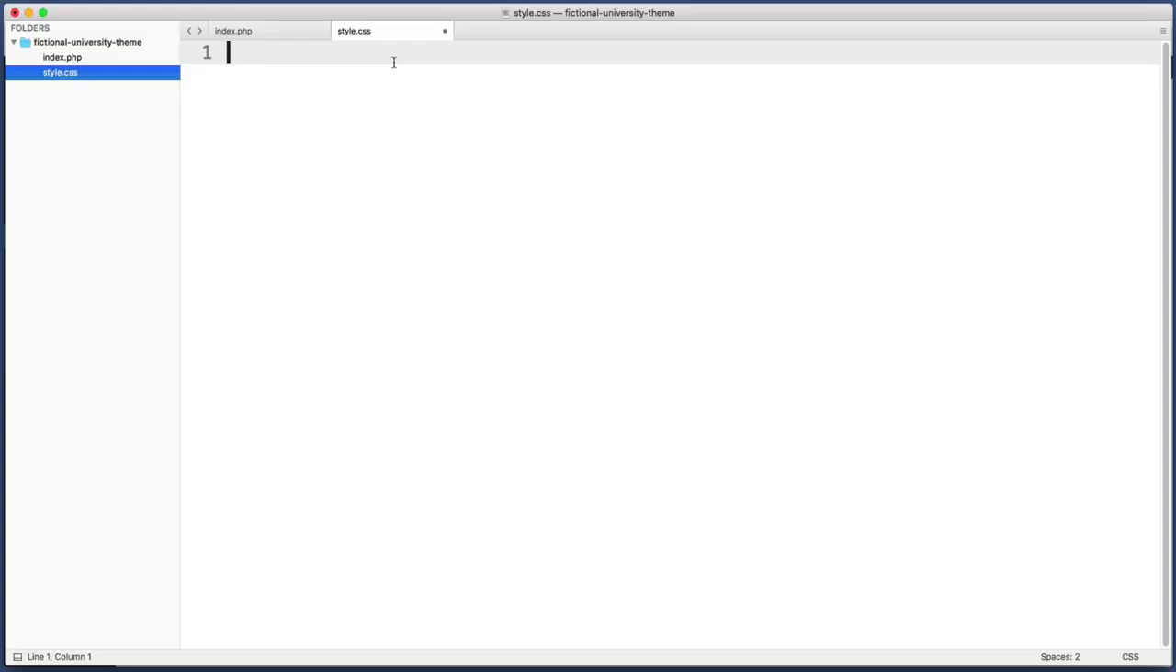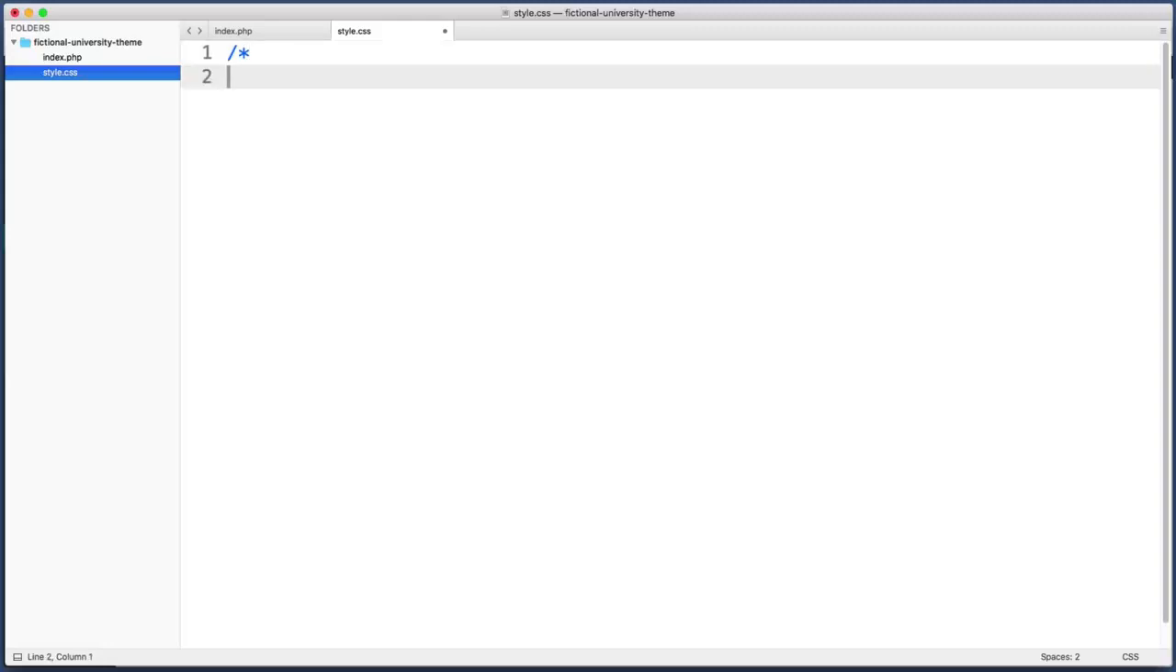WordPress needs us to use this file to give it a bit of information about our theme. And the way that we give WordPress that info is up at the very top of the file here, we begin a CSS comment. So slash and then an asterisk. That's how you begin a CSS comment. And then on another line, to close out the comment, it's asterisk and a slash. Okay, now between those 2 lines, we can write whatever we want.